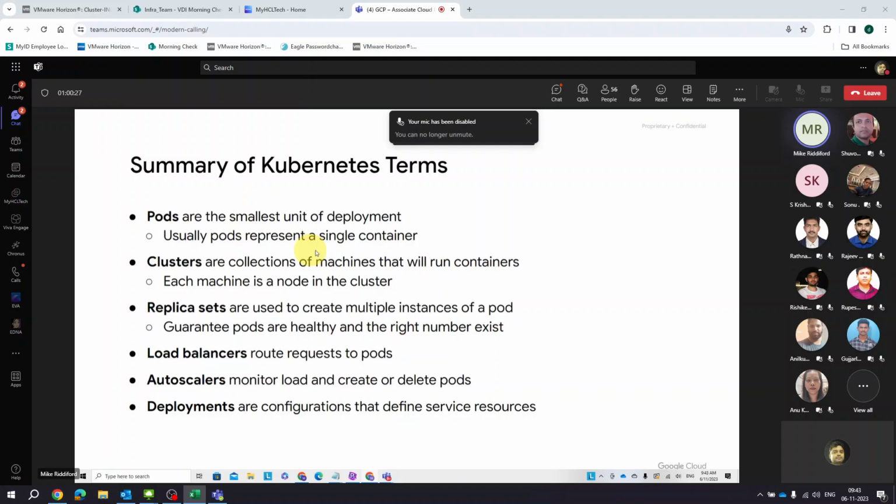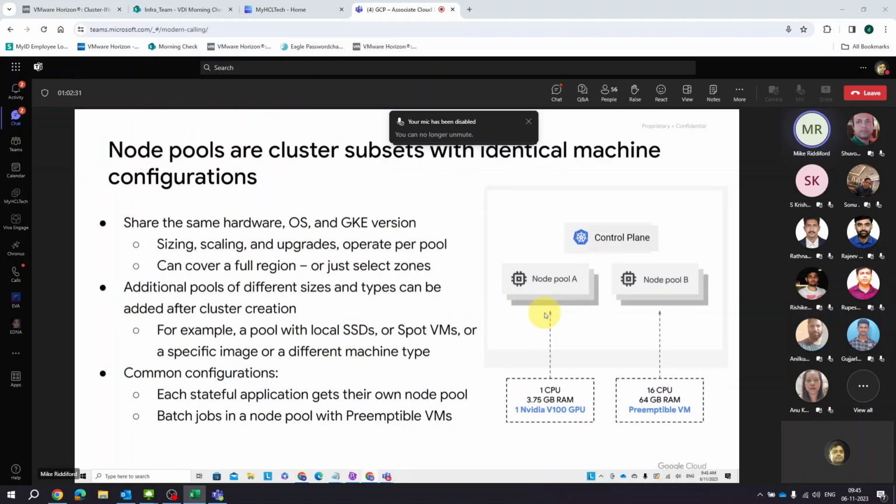Okay, so we're just going to talk briefly about node pools. Remember, node pools only apply to standard clusters, and all of the virtual machines in a node pool have to be identical. In fact, a node pool is a managed instance group. So if you want to have two different types of machines in your Kubernetes cluster, you've got to have two different node pools. That's what they're showing in the diagram.